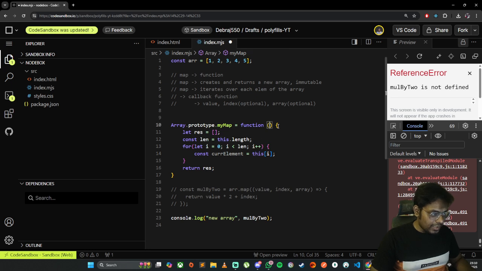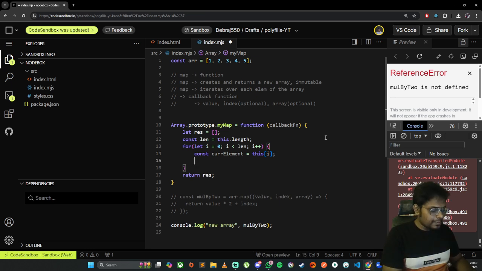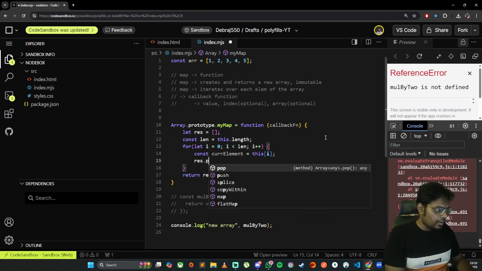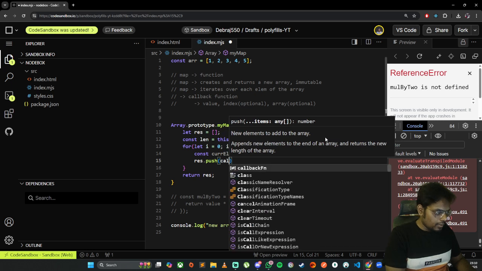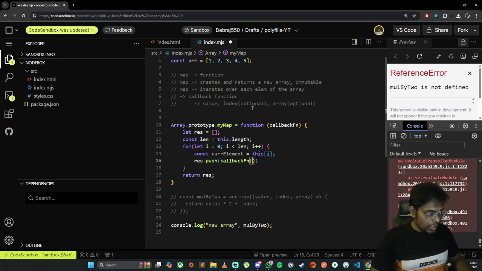And here you need to have the callback function, because as I said, map takes in a callback function. So this will be a function, and here I'll be passing a callback function, and this callback function I will execute on each element. To do this, you can do something like this: res.push. This is my callback function, and what does the callback function take? Value, index, and array, right?